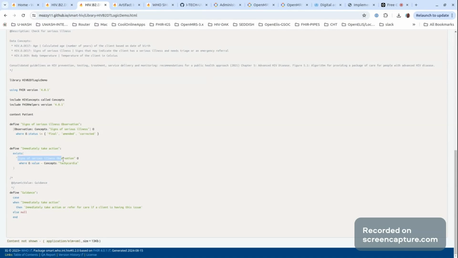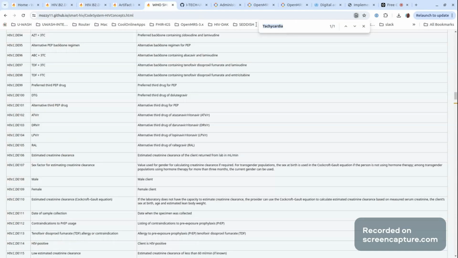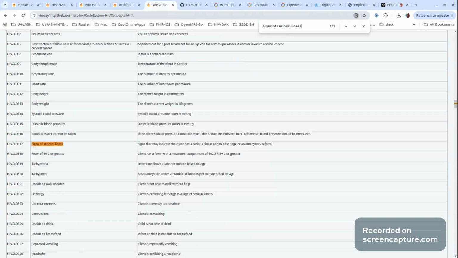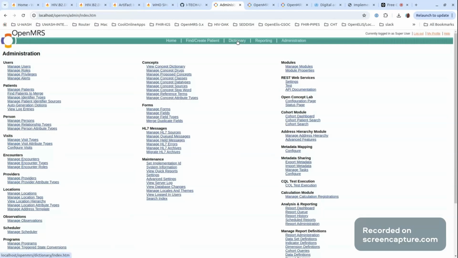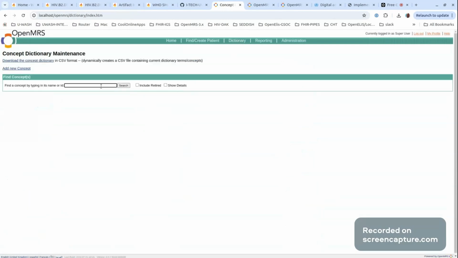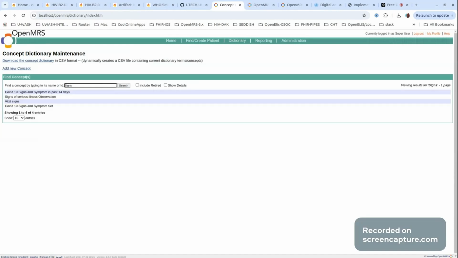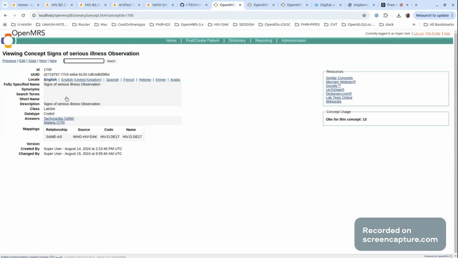So the concept is signs of serious illness. I'm going to check that from my code system. So it will have a code which is HIVD DA17. So I'll have to have that in my OpenMRS instance. Yeah, it's here. So you see it has the right code mapping in OpenMRS, the signs of serious illness observation.